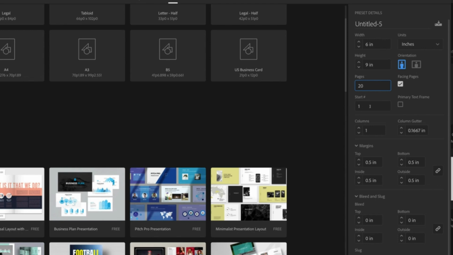Now let's talk about one of the most important settings, facing pages. When this option is enabled, pages appear as left and right spreads, just like a real book or magazine. If you're creating a book, magazine, or catalog, you should usually keep this turned on. For a single-page flyer or poster, you can leave it turned off. Since we're creating a book example, I'll enable facing pages.